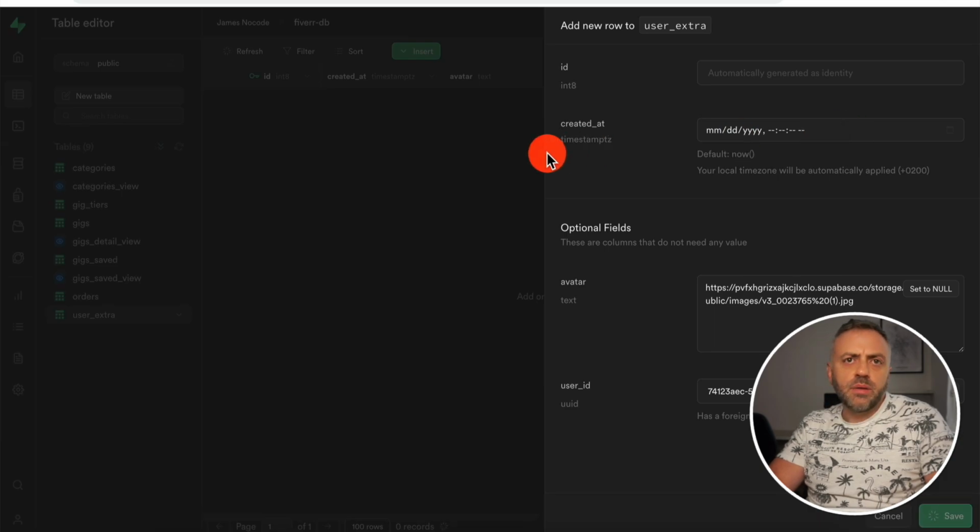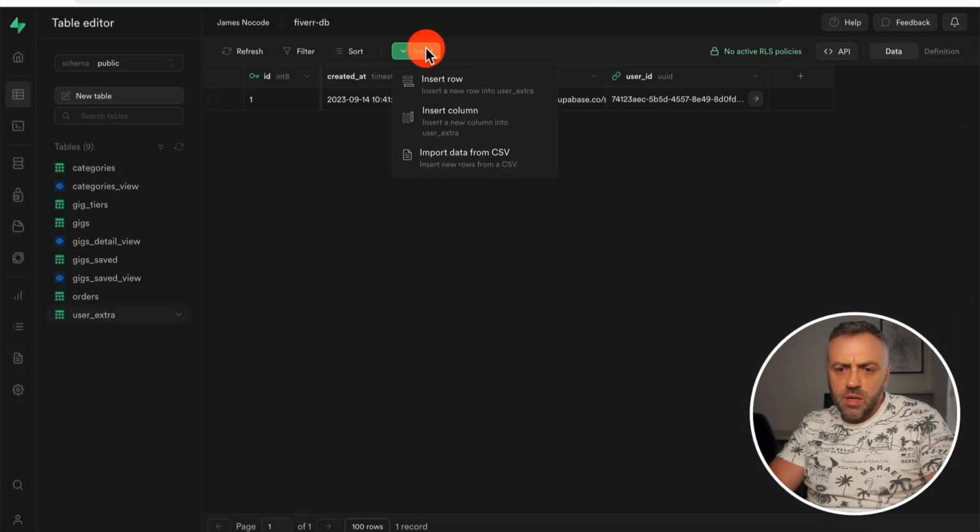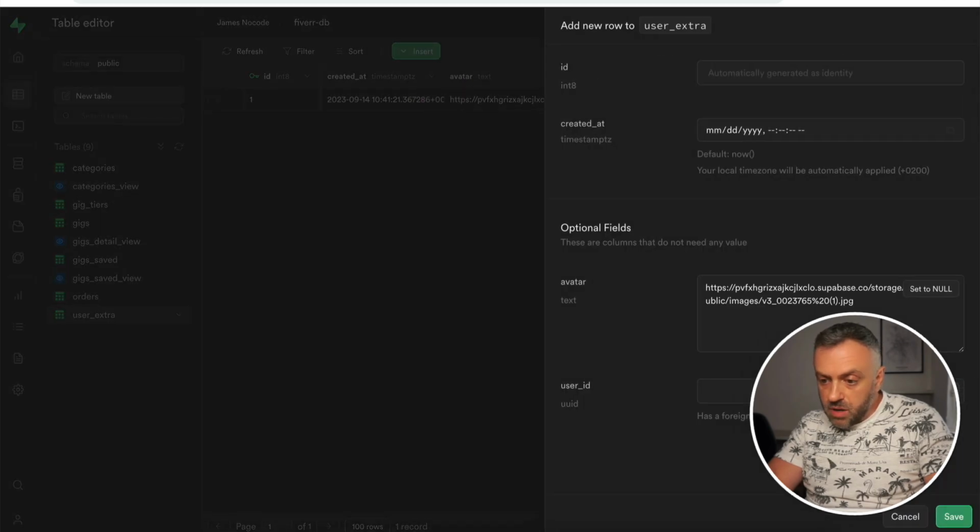And let's go ahead and link it to the other user as well, because that user is the owner of that gig. So we want to display the avatar. So I'm going to add another row, same avatar. We can change it later, and I'm going to select this user right here.